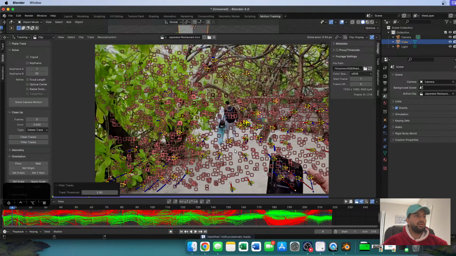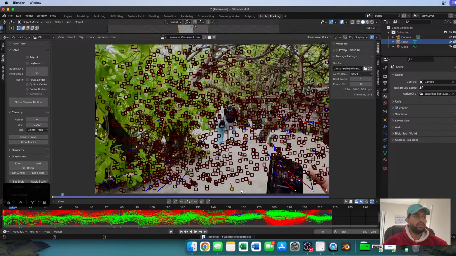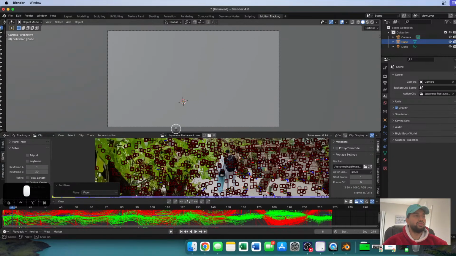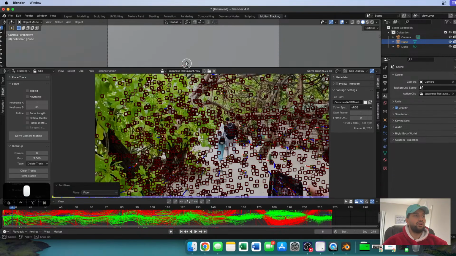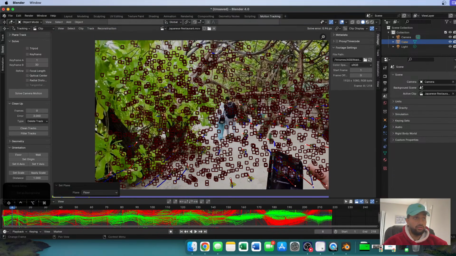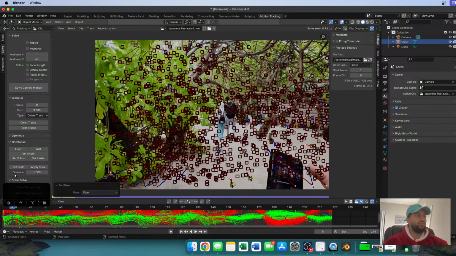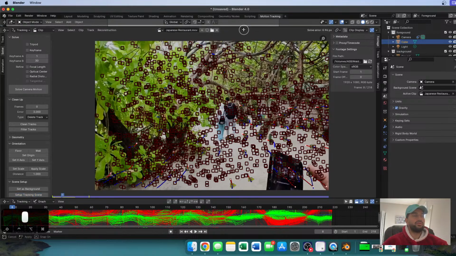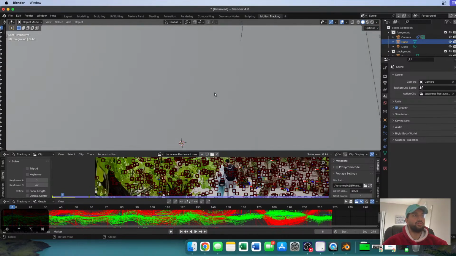Okay, so now what we need to do is select 3, let's say 3, and make sure it's a triangle, and then come here and make it a floor. As soon as you get a floor, it knows this is the floor of the footage. Then come here, set background and set up track scene. Once you do that, you should have something in here.